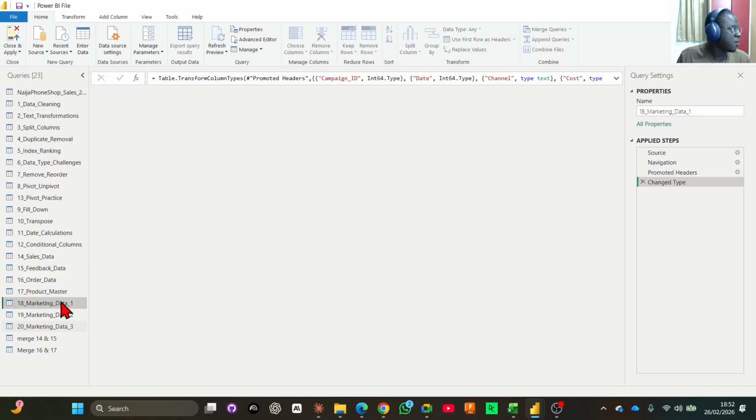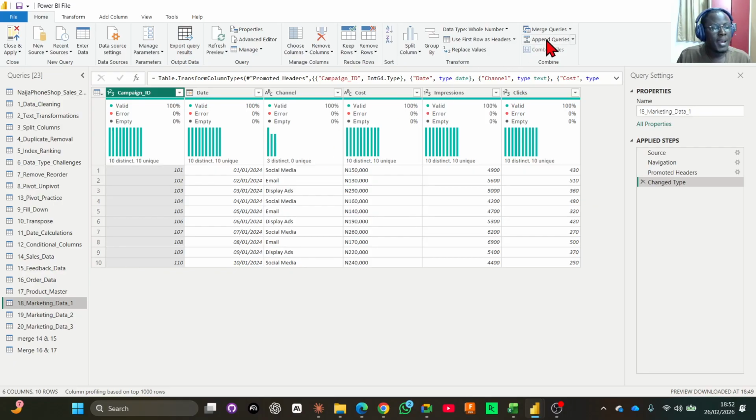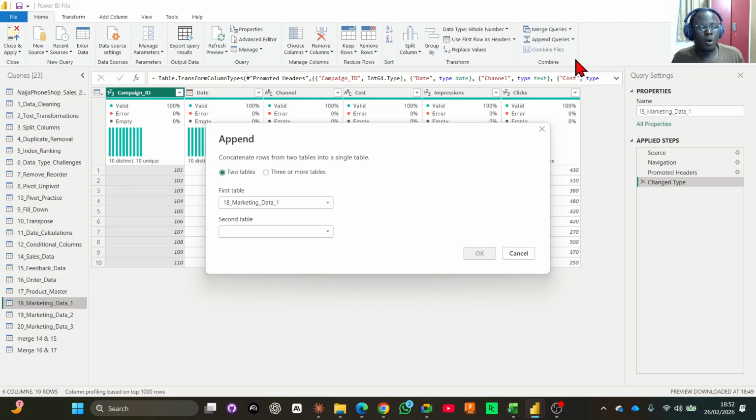I go to marketing data 1. I see append queries up here. I click on it. Then I see append queries, which will actually mean that everything will be appended right on 18. But I want it as a new table. So I click append queries as new. Then a dialog box will pop up. Now it's asking me a question.